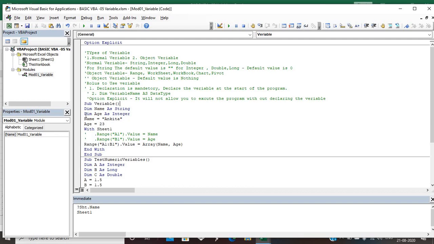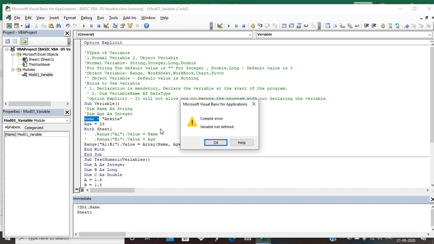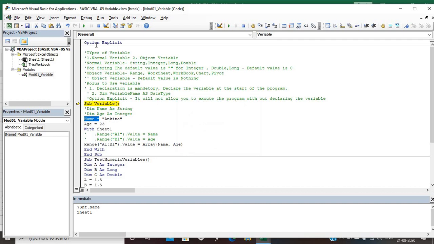Like, let me just comment this. Assume that I have not declared this variable and I have written Option Explicit. Let me run it. See, variable not defined. That means if you write Option Explicit, you must declare the variable. Now you can write it, and the variable is declared, so this works.